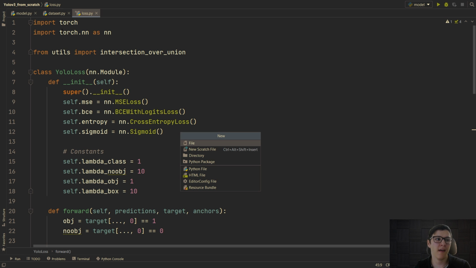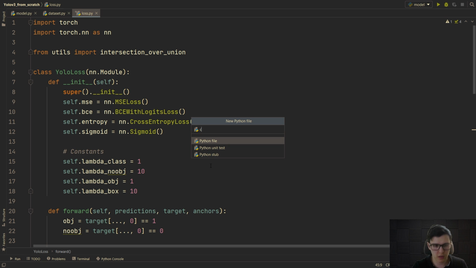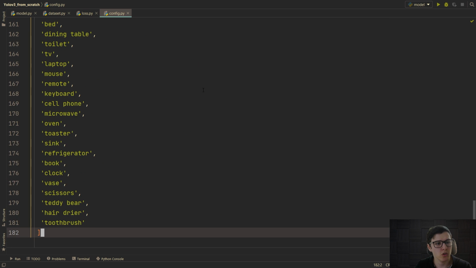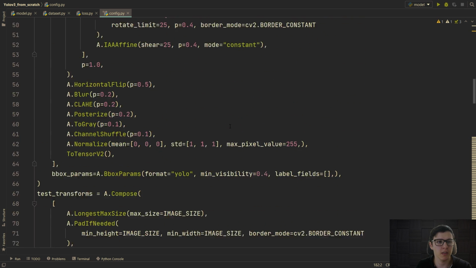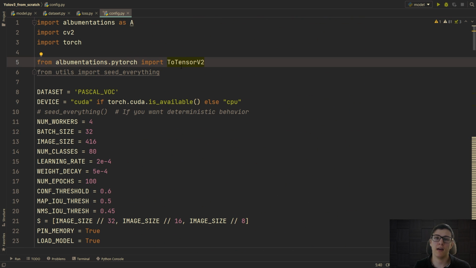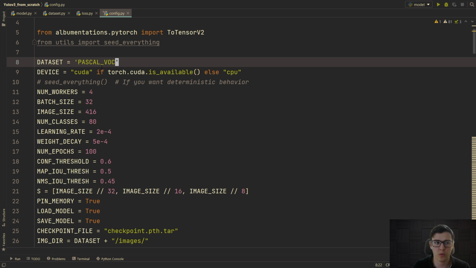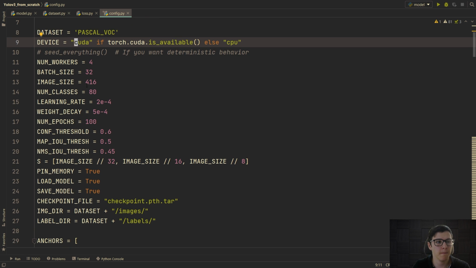Okay, now that we've done the model, we've done the data set, we've done the loss, we've done the most tricky parts, we're going to create a config file. And the config file I'm going to copy paste in, and I'm going to show you what it looks like. So the config file is just the hyperparameters, right? So we're specifying which data set that we want to use. We're going to set Pascal VOC, device CUDA.